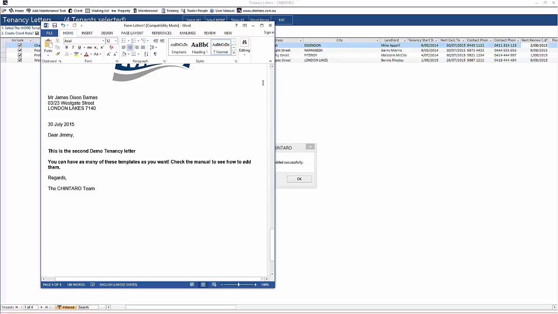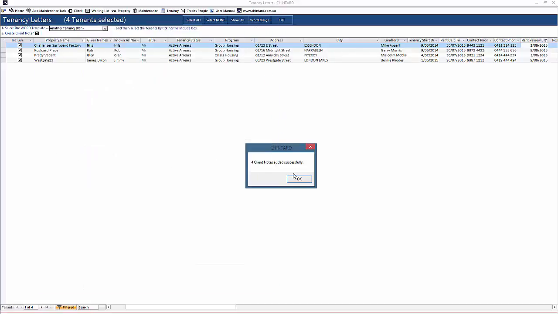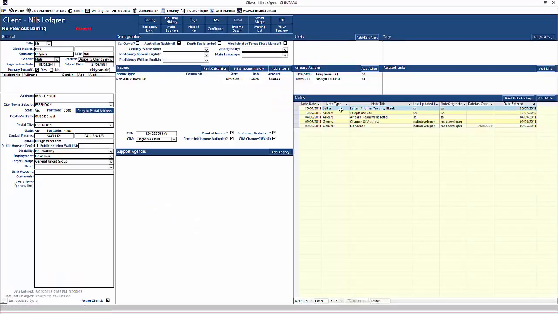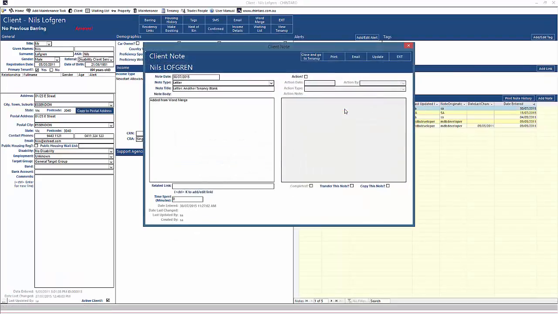These letters are now Microsoft Word documents, so we can print them out and send them, or we can save the document, or do whatever we need to do here. Shintaro has created a client note for all of the letters that we sent, but because it's a bulk mail out, the client note will not have the details of the letter that we sent. It will just say there was a bulk email sent from Tenancy Letters, with the name of the letter in the note title. If you need to keep the contents of the letter, you will need to copy and paste the Word document that was created into the client note.